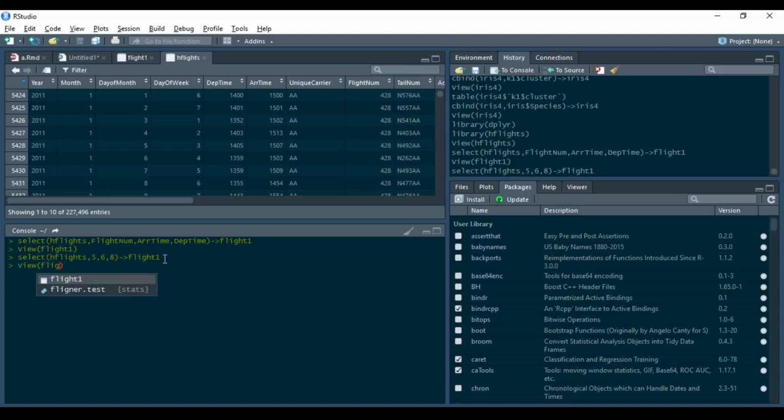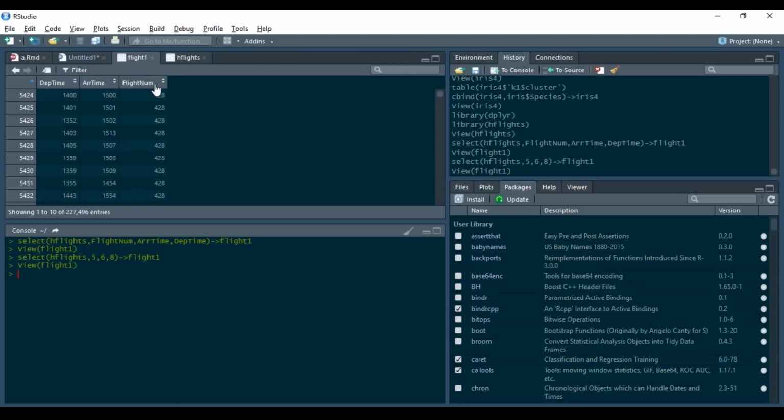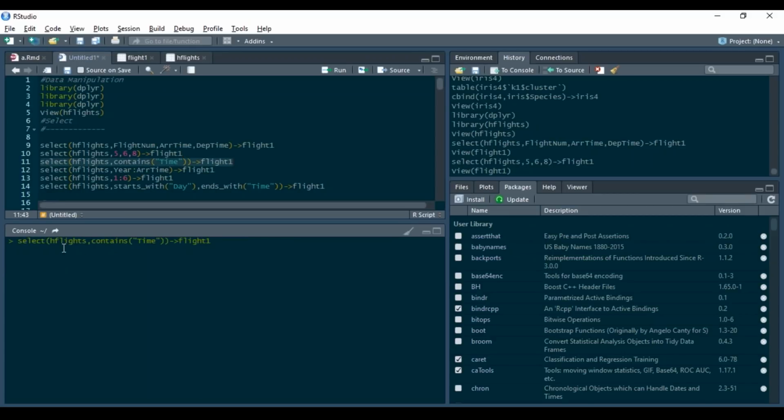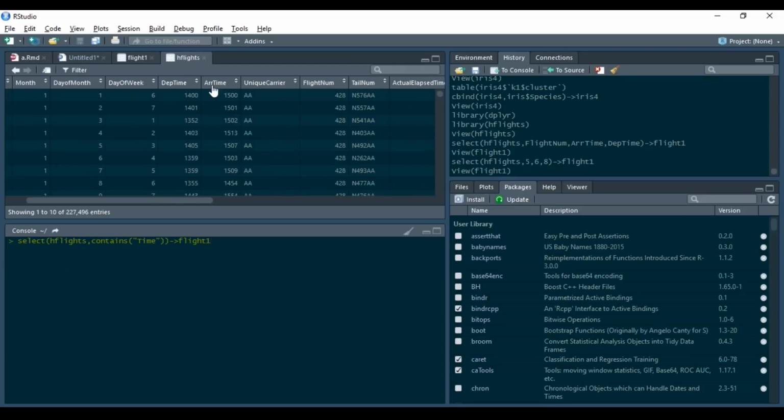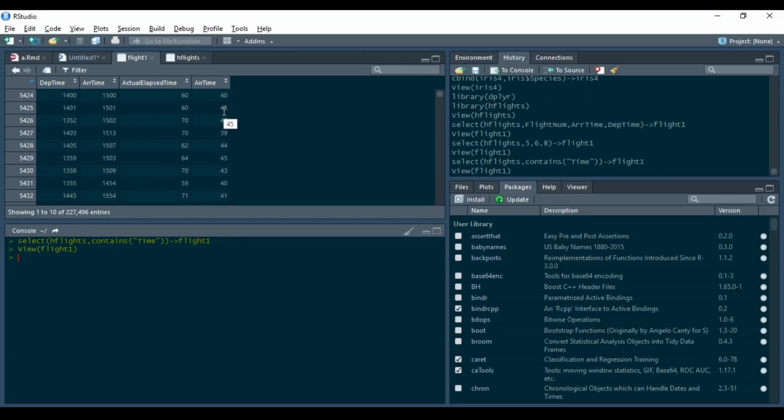So, view of flight 1, again, fifth, sixth, and eighth column from the H flights dataset, and these are the only three columns selected. Now, from the H flights dataset, we are selecting all those columns which have the column name time. That is, if we look at this dataset, then all of those column names which consist of the string time in their column name will be selected. So we see that four columns have been selected: departure time, arrival time, actual elapsed time, and air time. And since all of the column names contain the string time in them, only these columns have been selected.